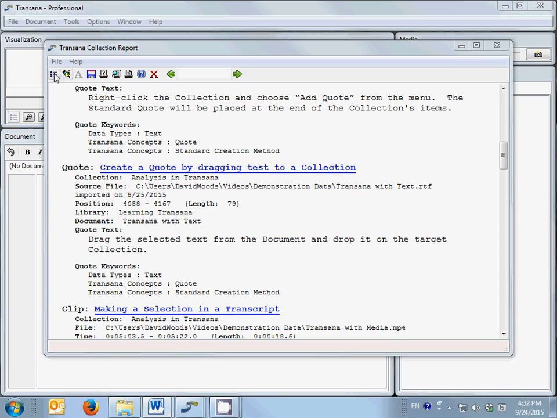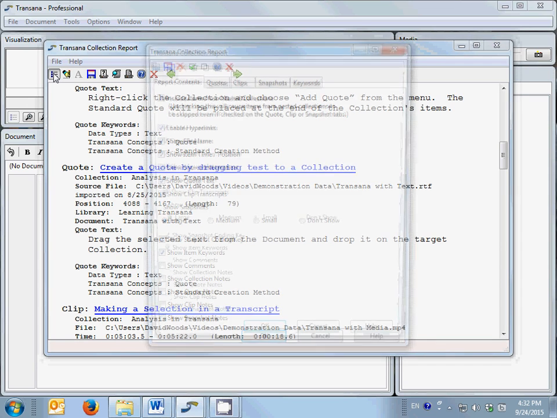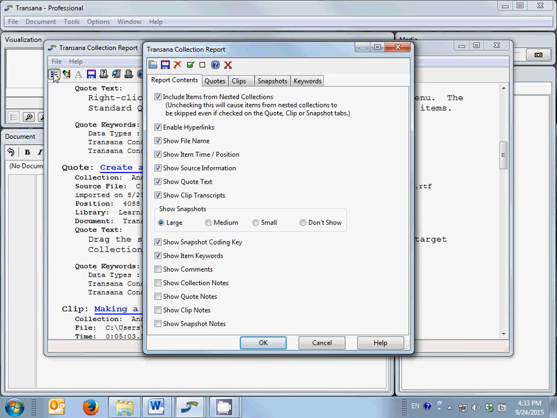If you press the Filter dialog in the upper left corner of the report, this will open Transana's Filter dialog, allowing you to customize this report. You can alter what information is included in the report's contents, as well as selecting what quotes, clips, snapshots, and keywords are included in or excluded from the report. Please be aware that collection reports can grow quite large, and that the larger the report, the longer it will take for Transana to assemble and convert all of the data required for the report. Please be patient when creating large collection reports.